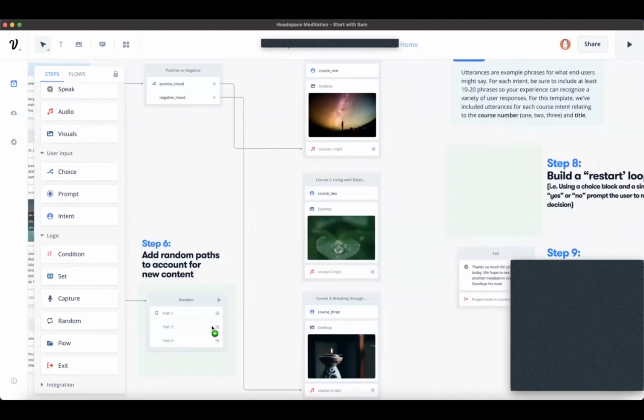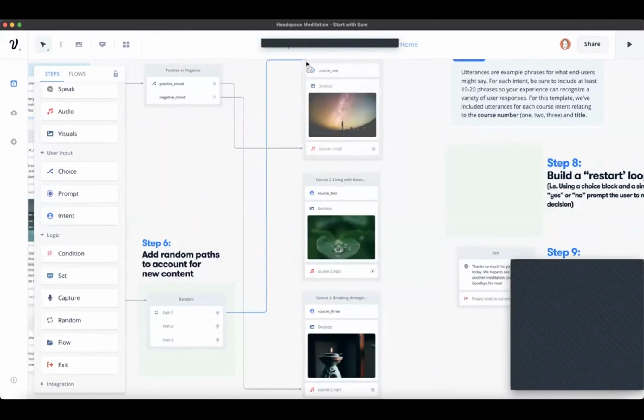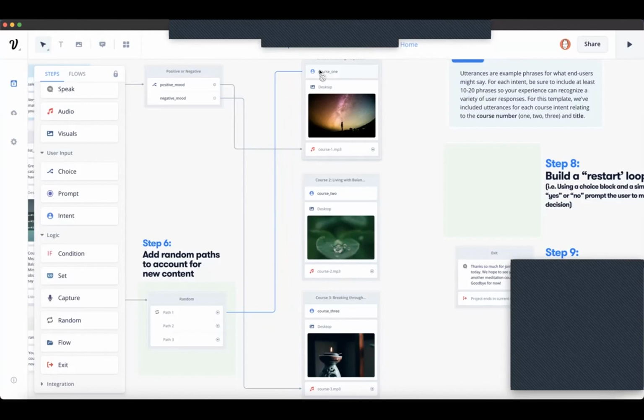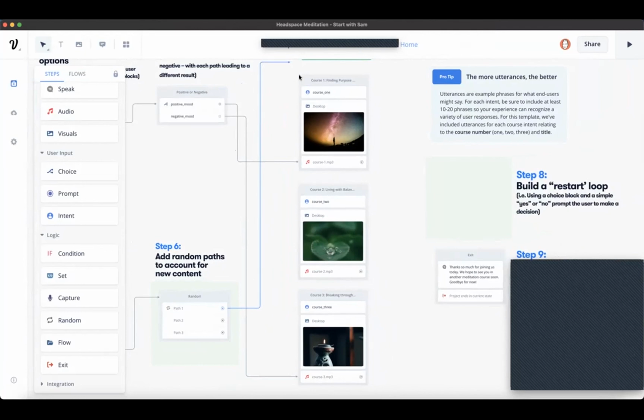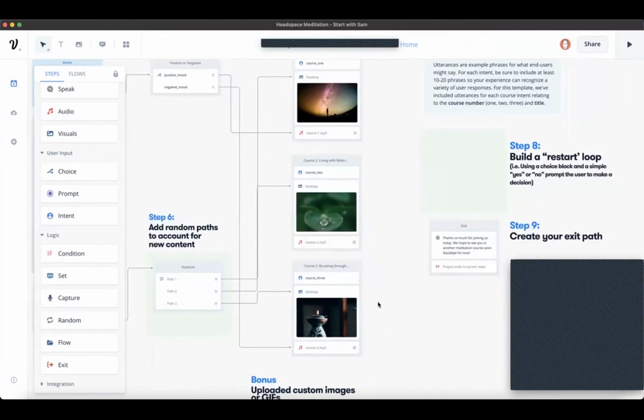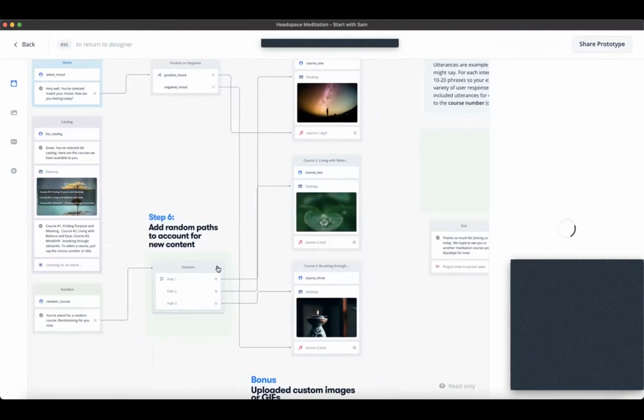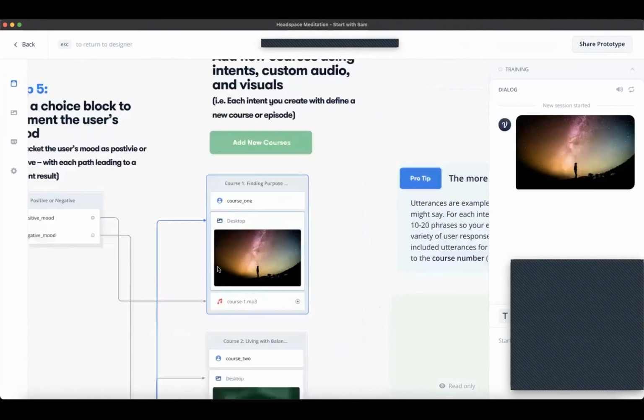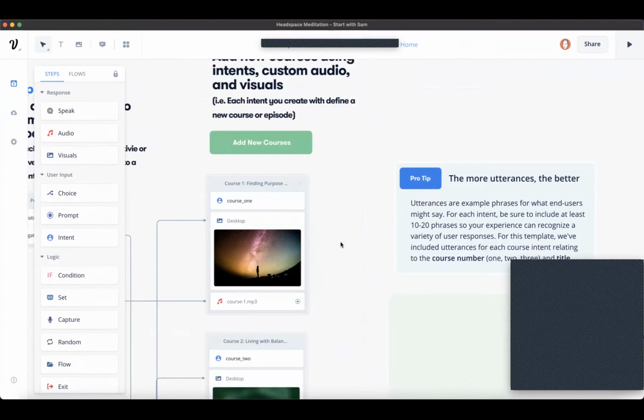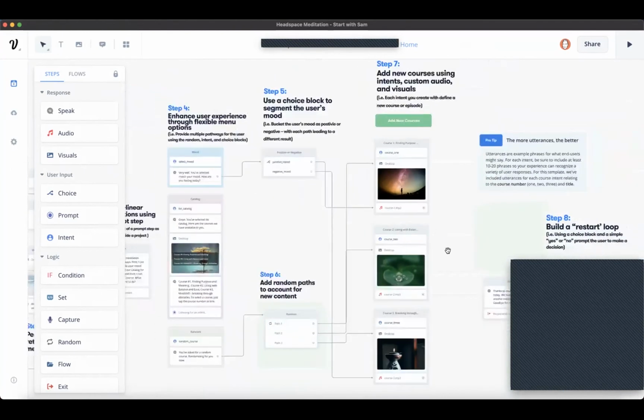So let's zoom in a little bit. We're going to now connect this random: path 1 takes us to course 1, path 2 takes us to course 2, and path 3 takes us to course 3. Wonderful. So let's say when someone would get to this random step. Welcome to course 1. Perfect. It randomized and took us right to course 1.